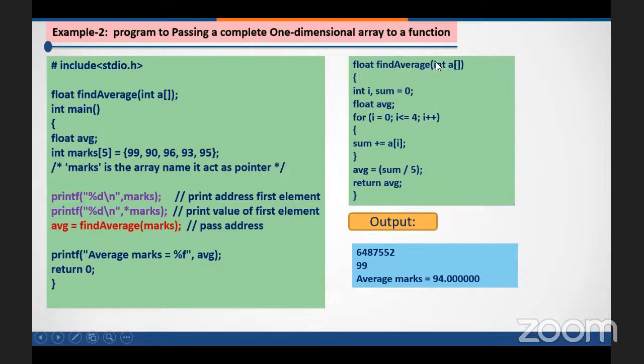So where will it be stored? This is the actual argument. This is the formal argument. What is the formal argument? A. So the entire marks values are stored into the array A. Now what values are there? A of 0 is 99. Afterwards I can refer to the array A: A of 0, A of 1, A of 2, A of 3, A of 4. These will be added to get the sum, and then you get the average value.